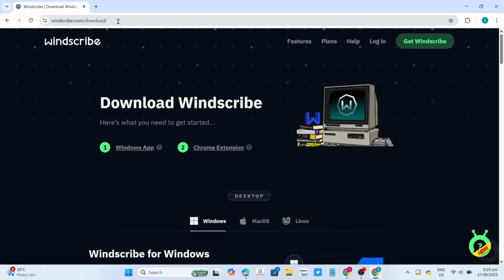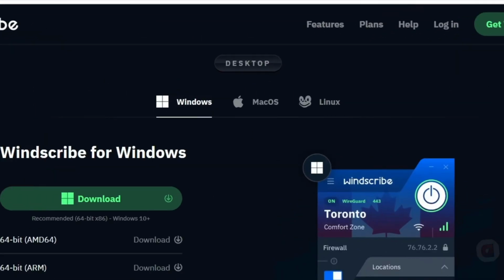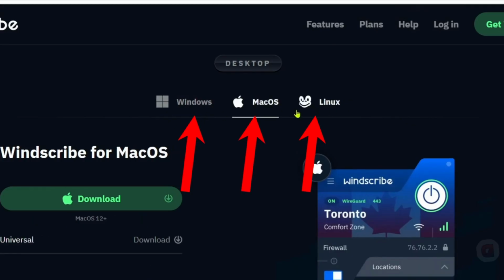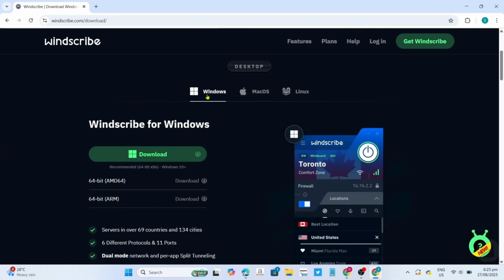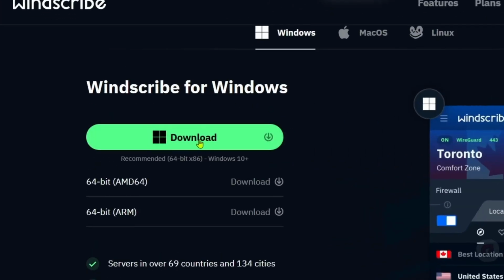So to download the Windscribe VPN on this website, it's so simple, since if you take a look, you will now be able to see the download options right here. So just select an option depending on your device. In my case, I'm using a Windows laptop, so this is what I will select. And once you've selected your device option, you can now click the download button right here.